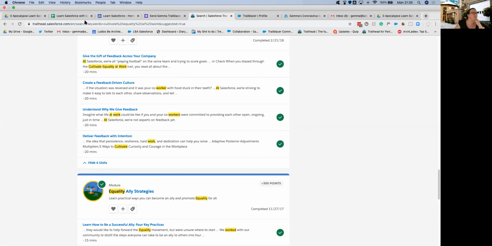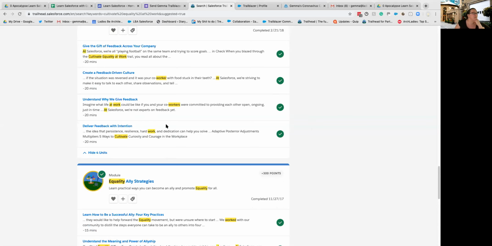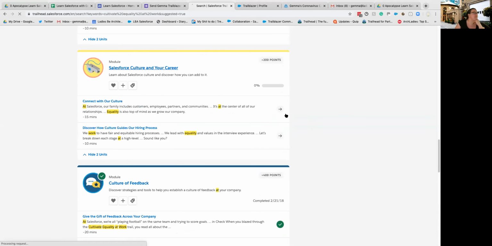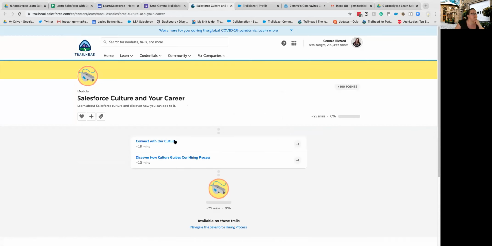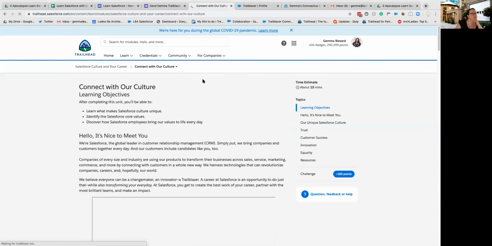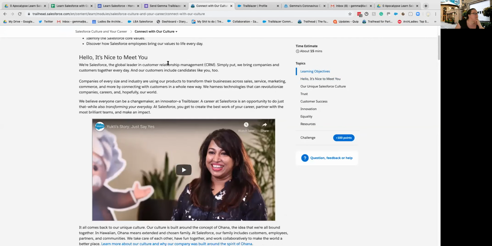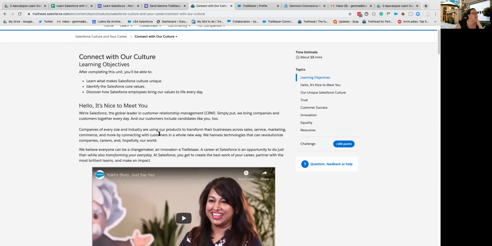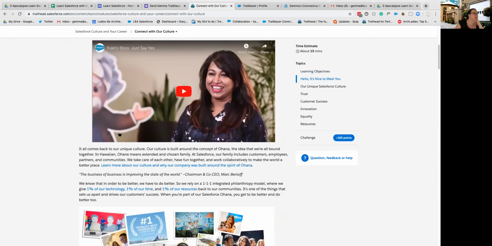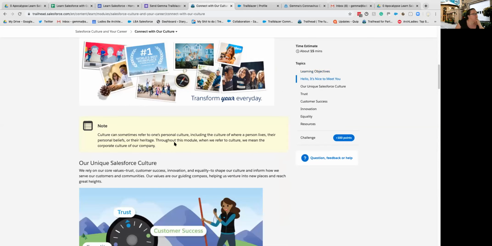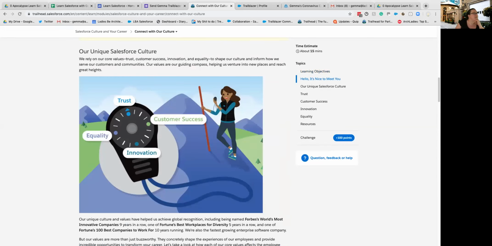That's one of the things that I find makes it so inspiring for me, because there are often behaviors that are encouraged that you may have forgotten about, and they help to bring some of those things to life. So for example, I'm going to do this one very quickly now so you can see what it looks like to get a badge. They'll have videos in there about connecting with Salesforce's culture, and the four values of Salesforce: trust, equality, innovation, and customer success.